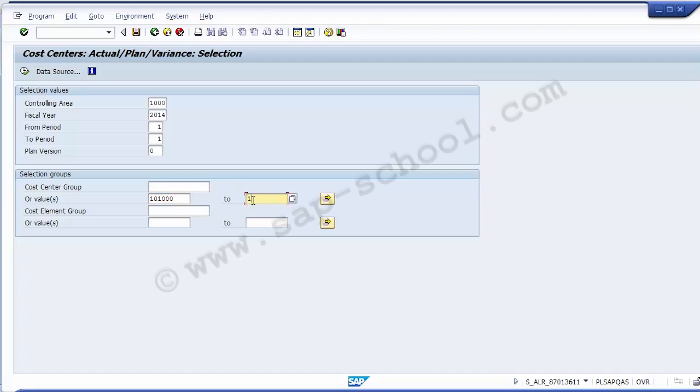If you know what cost center details you are looking for, you can assign them earlier over here as well. Suppose I want the report to be executed only for the cost center 101000. I can put the cost center over here and execute the report, and the report will be executed for only this particular cost center. Now executing it.